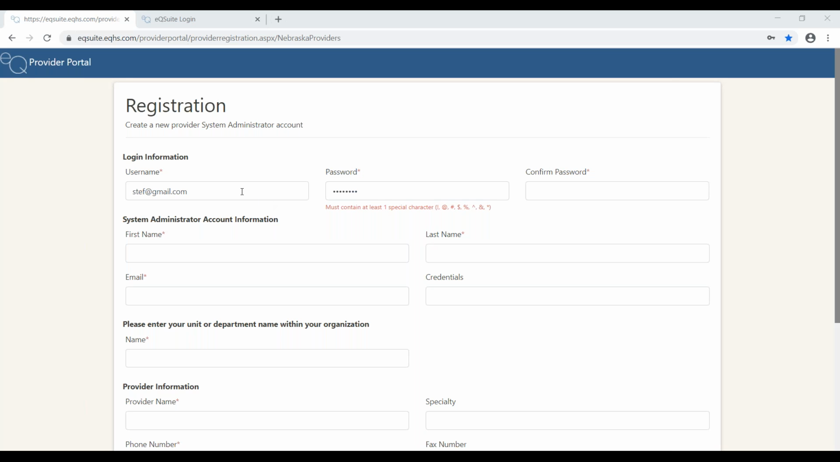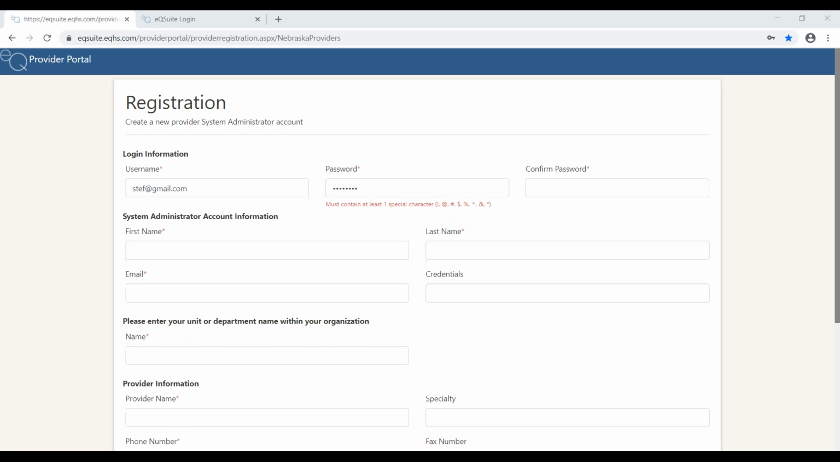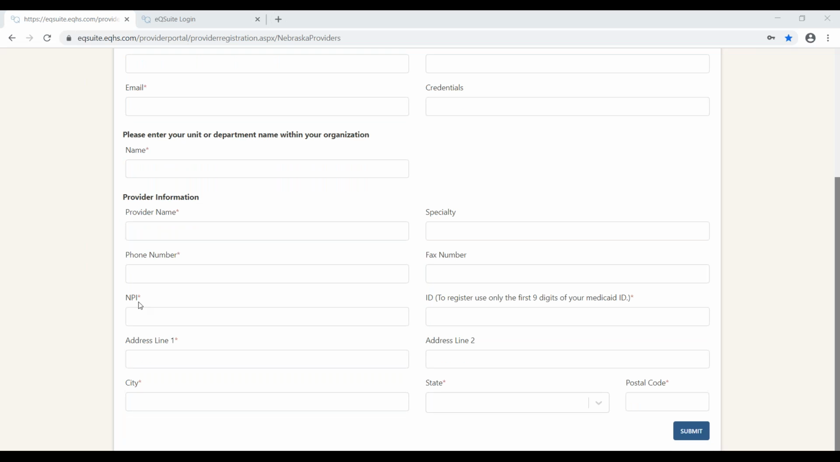For username, we do recommend using your email address because it is more unique. It's also easier to remember. Password requirement: at least 8 characters in length, with one of those being a special character, for example, the @ symbol. All required fields have a red asterisk. So your name, your practice name, provider information, including the provider's NPI, as well as the first 9 digits of the Medicaid ID number. So you'll click Submit.